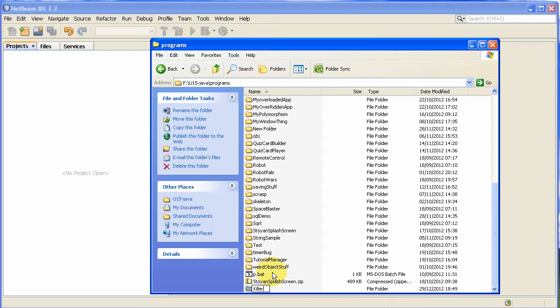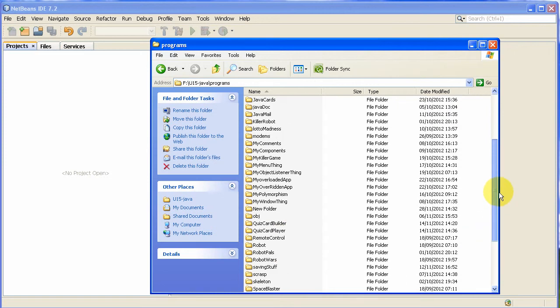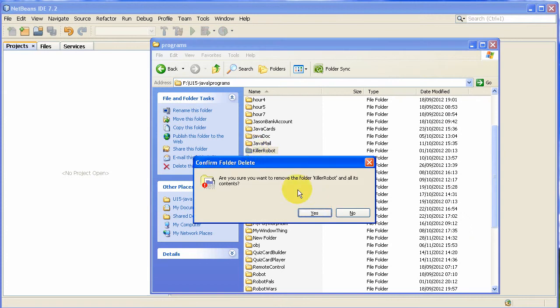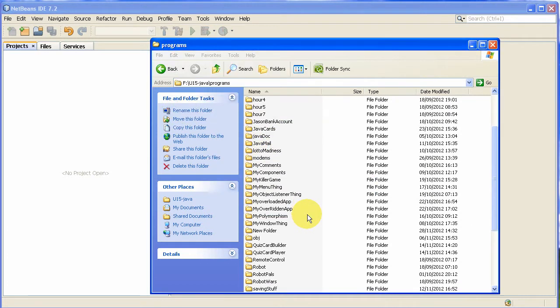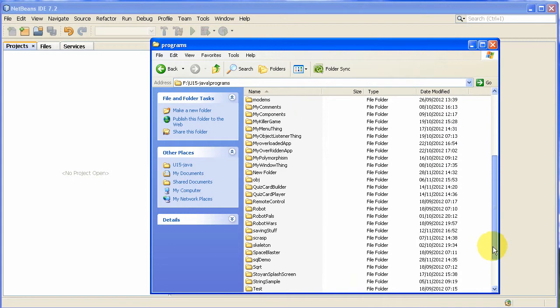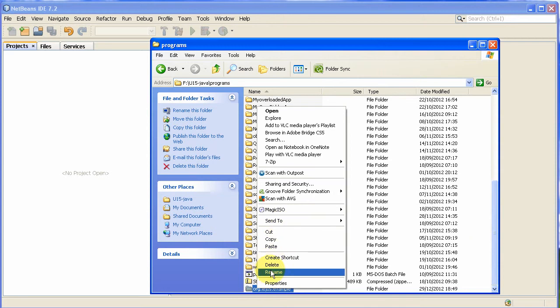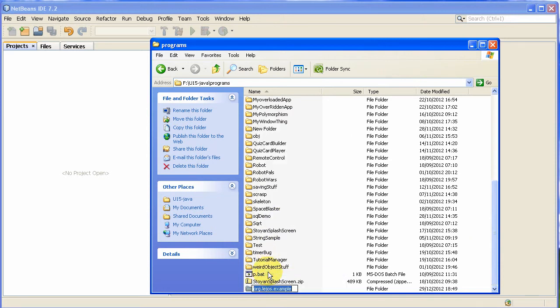I've got something called Killer Robot. I can't remember if I have. Let's have a look. Okay, let's delete that Killer Robot. Can't remember what that did, but I don't need it. And let's go to org.lejos.example, and rename that as Killer Robot. And let's go open it.